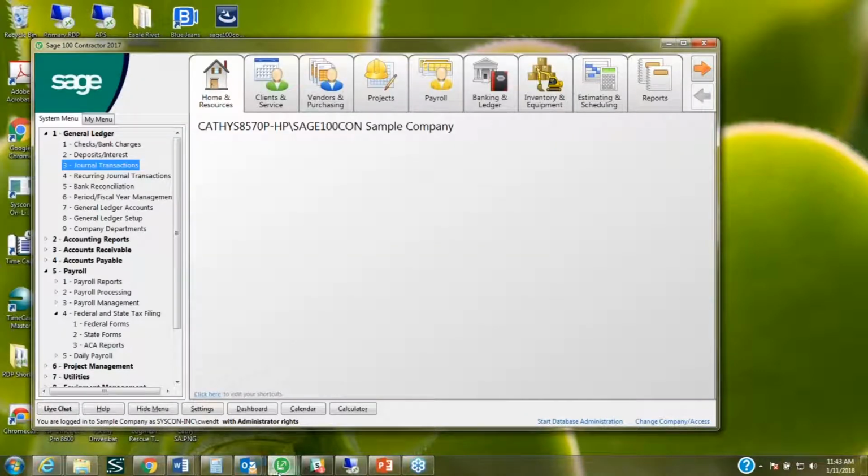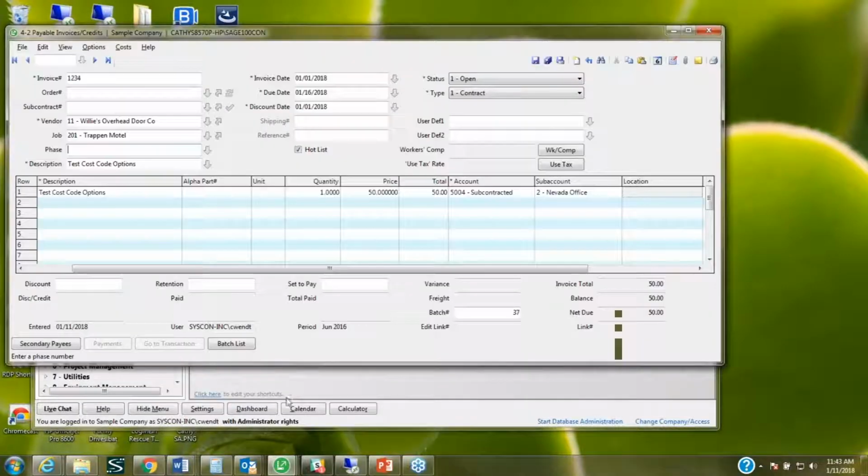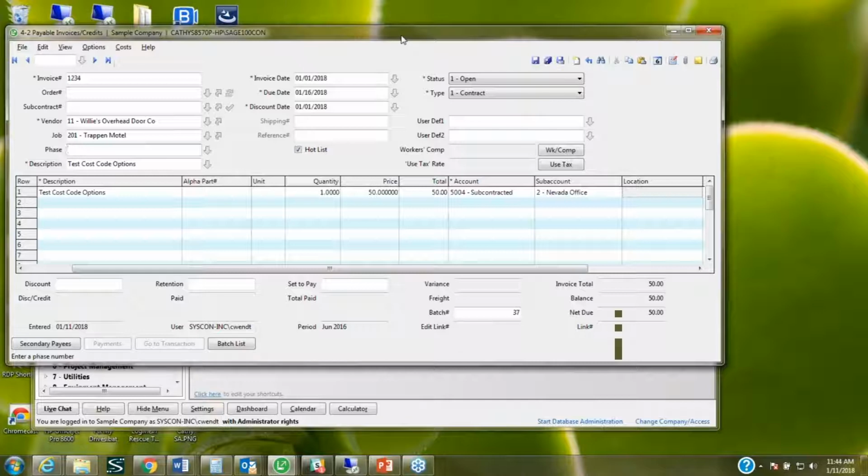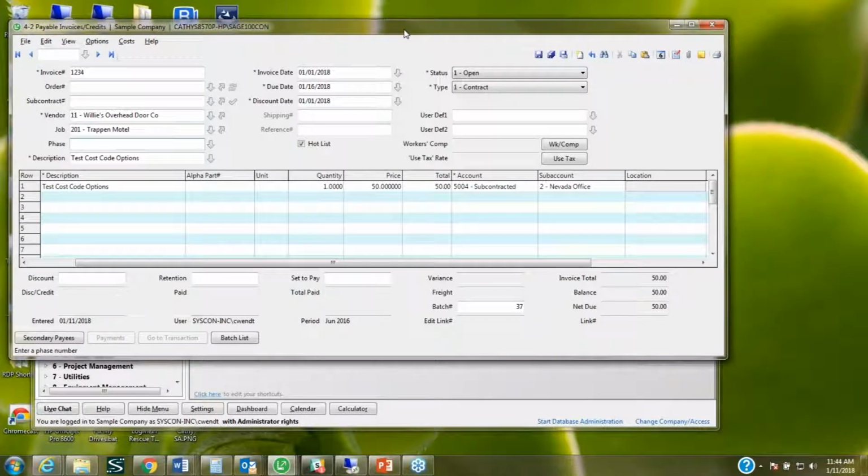One of the other new features that is good, and I've heard people are excited about, I'm ambivalent. I'm not really sure if this is a good thing or a bad thing, but there's an option with the cost codes to look them up with some restrictions on them or open it up completely. So as an example, what I have set up for you is I'm in the 4.2 payable invoice and credit screen, and I've set up a fictitious accounts payable record against my Trepin Motel, and it's a direct expense.